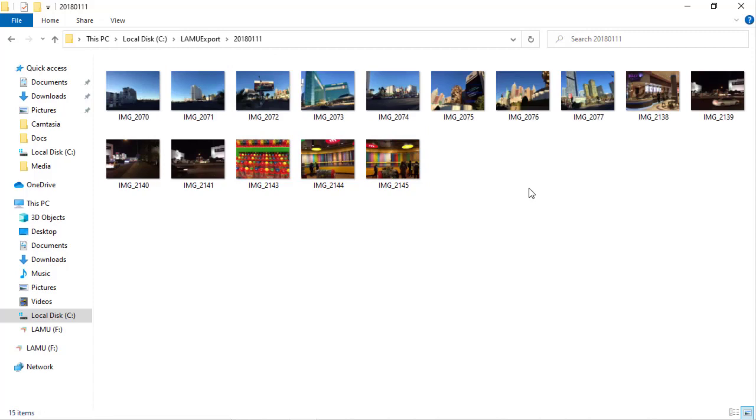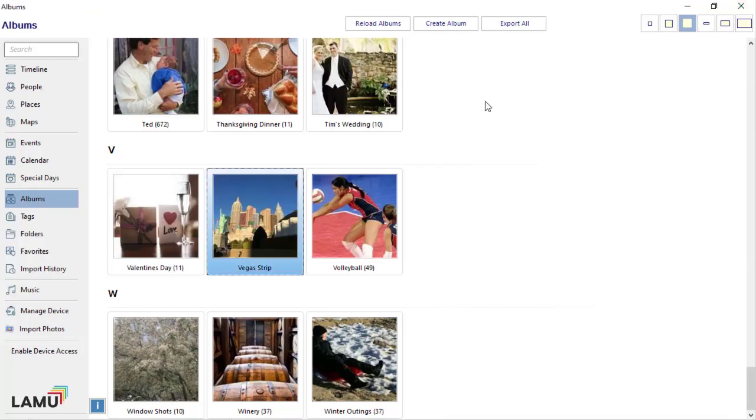If you want to export all albums at once, you can click the Export All button on the action bar. This will export all albums to the location you specify. Each album will become a folder under that location.